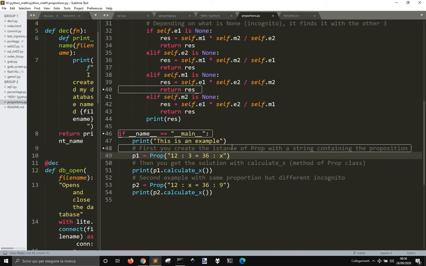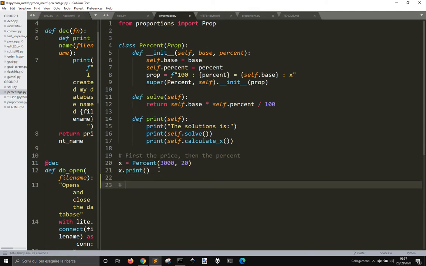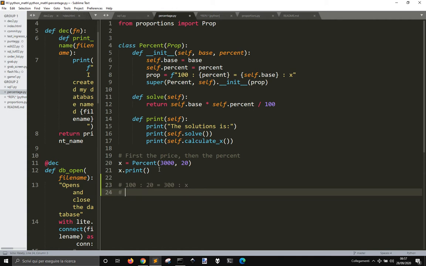And you apply the proportion, you just multiply the two mediums. So let me go to this one. In my example, you will have 100 stays to 20 as, like we said, 300 stays to x, and so x will be 300 multiplied by 20, because these are the mediums, and divided by the other extreme, that is 100, and so this one will be 60.